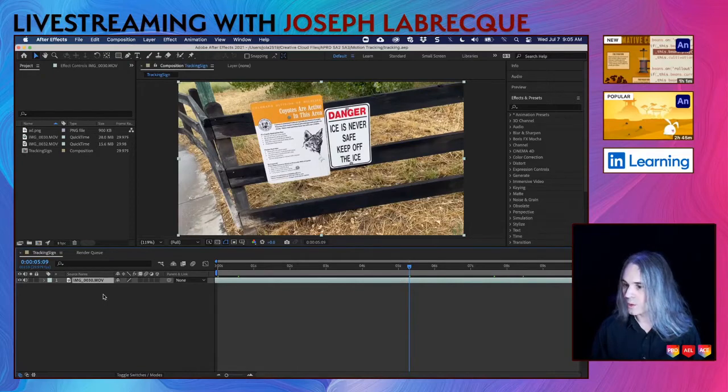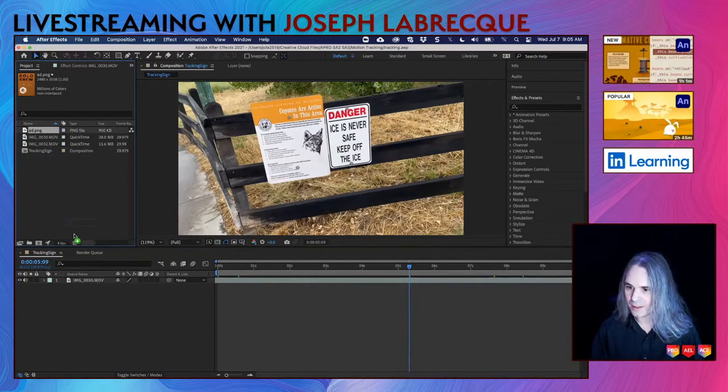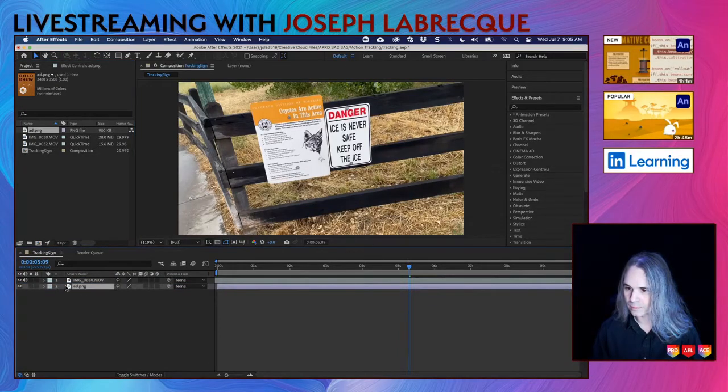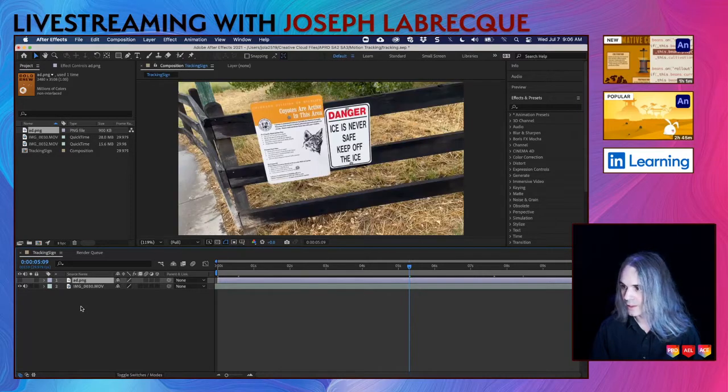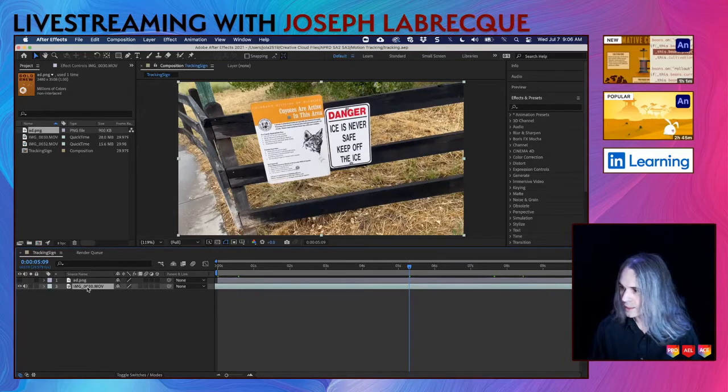Okay, so I also need this ad. Let's pull our ad down here and drag it up. So there's our ad. You can see it's absolutely huge right now. We could, of course, change the size of this if we wanted to, but actually the tracking is going to do that for us. So what we're going to do is just disable the visibility of our ad to start.